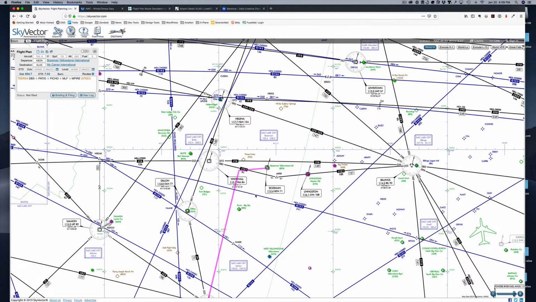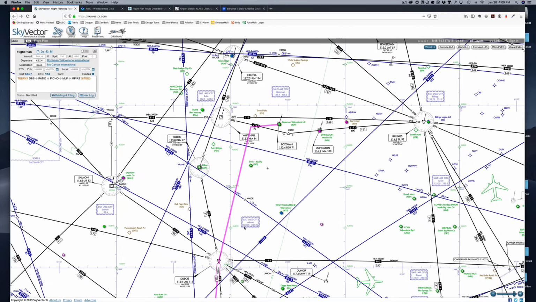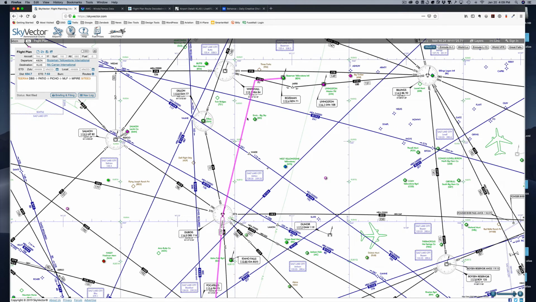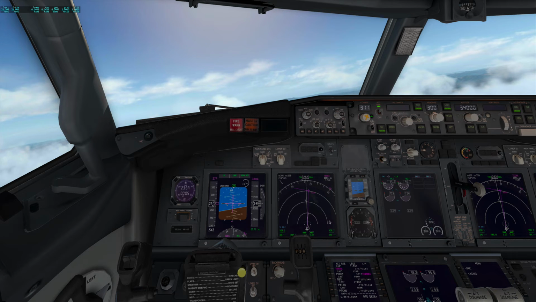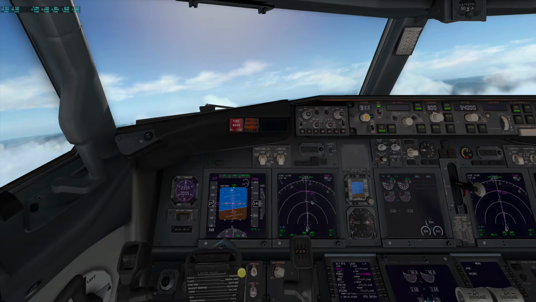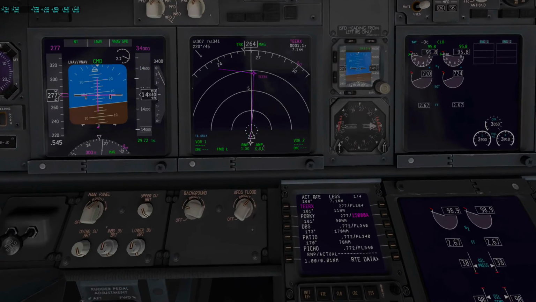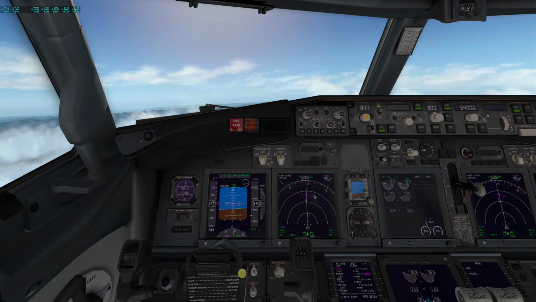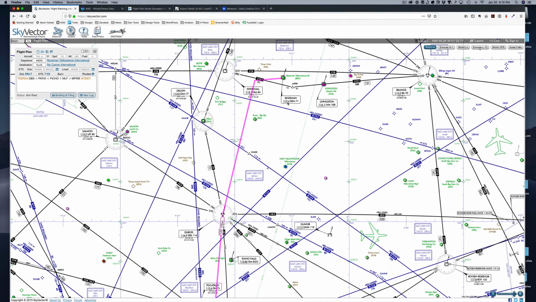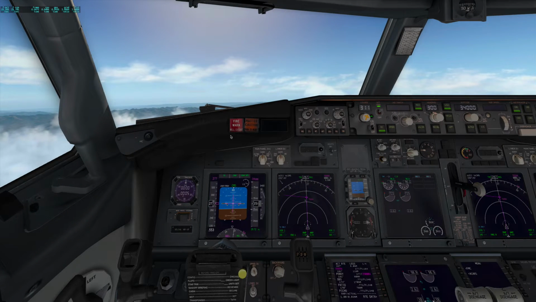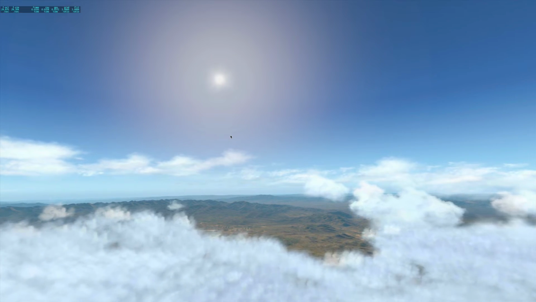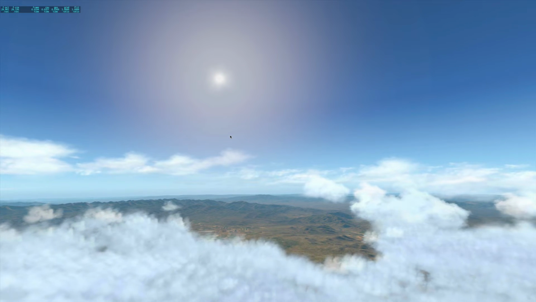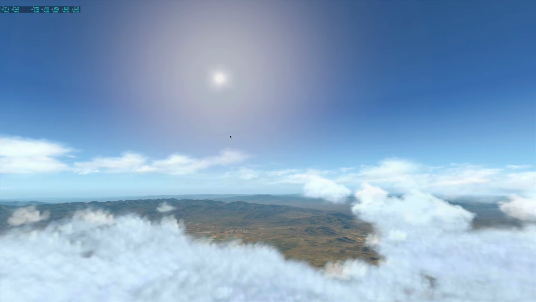Back to our map. You can see our route here. So we have quite a dogleg here at Tyrix. And that's right here. Beautiful Montana landscape.